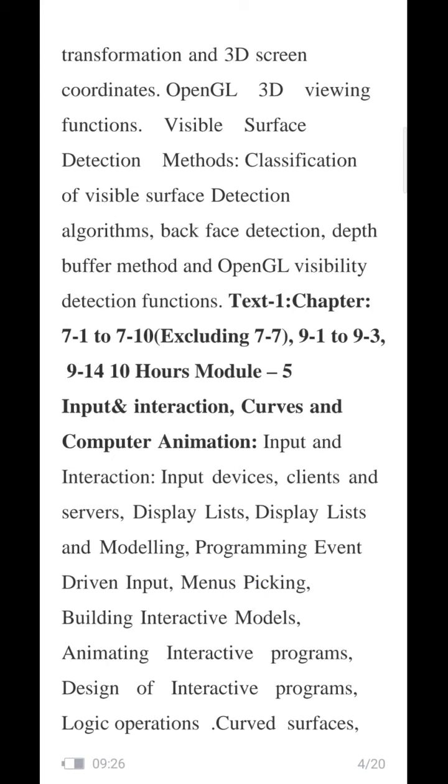Please understand, this is the first half of module 5, and the second half of module 5 is from the other textbook: curves and computer animation. I will come to curves and computer animation later, because to understand them, a little discussion of all the types of 2D and 3D transformation is required, which is there in module 2 followed by module 3. So the left out portion from module 2 I'll cover now, followed by module 3, then I'll come back to the remaining portion of module 5.